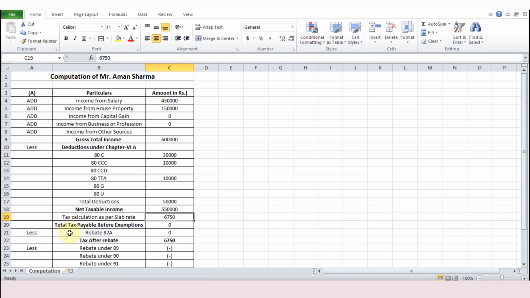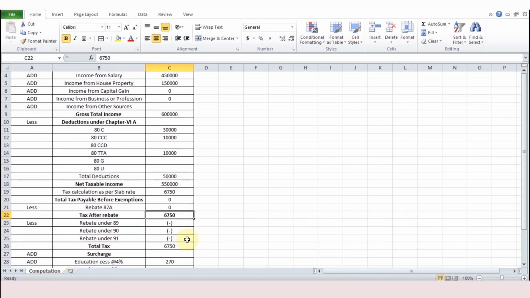Then you need to less rebate under section 87A, which will be provided in case the assessee has taxable income up to rupees 5 lakh only. Then he can claim the rebate under 87A, otherwise he cannot claim the deduction or rebate as per section 87A. And after the calculation of rebate, tax would be calculated over here.